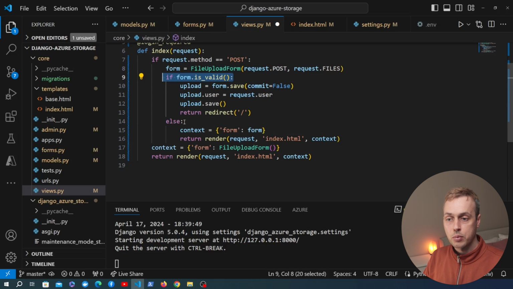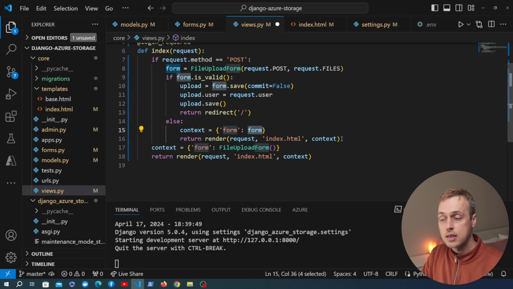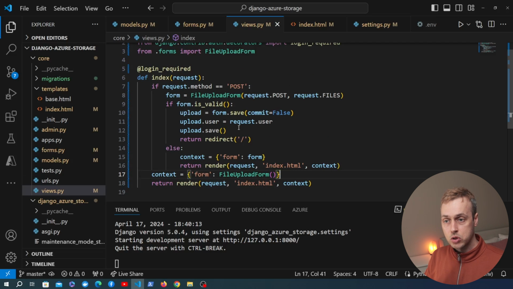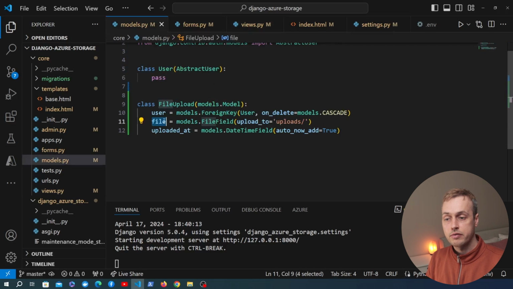That means there's errors, and we're going to hit this else block. And we want to add that form to the context so that we can see the form with all the errors. So let's try this out. And the important thing from the perspective of Azure is that when we save the uploaded file, data is going to be present in the model in the file field here.